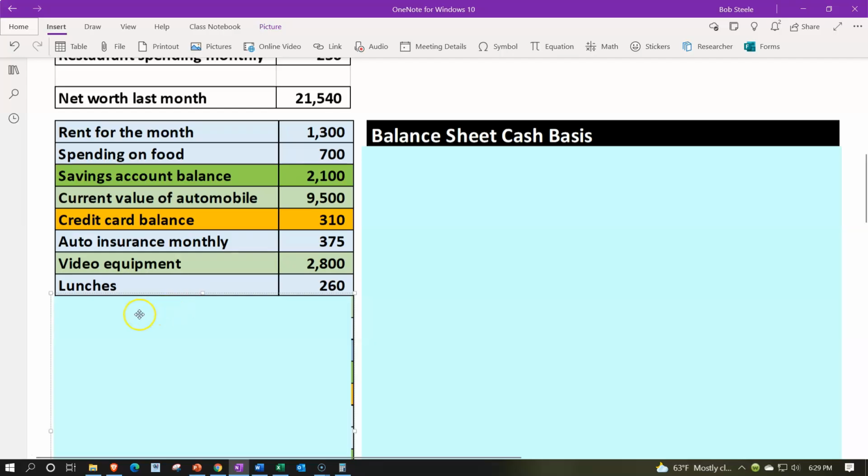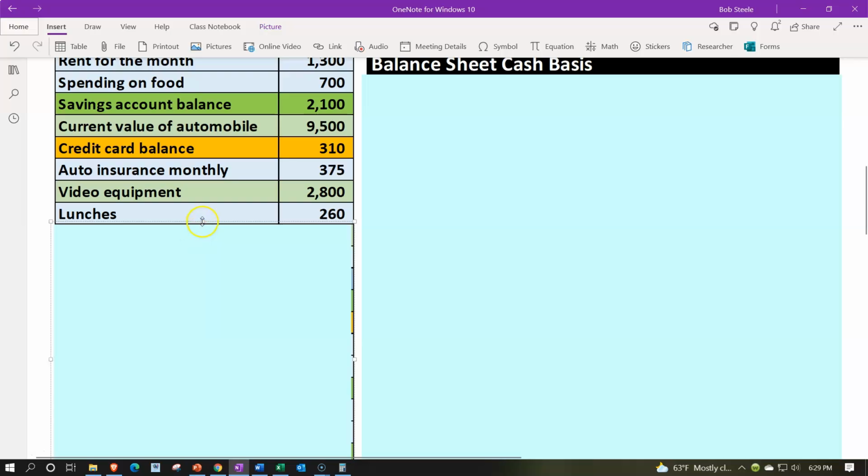Lunches, notice that this is another expense for our food. That's another category of food expense. If it were a business, it might simply be called like meals and entertainment. We're going to break it out a little bit differently here so we can track what our personal goals are.